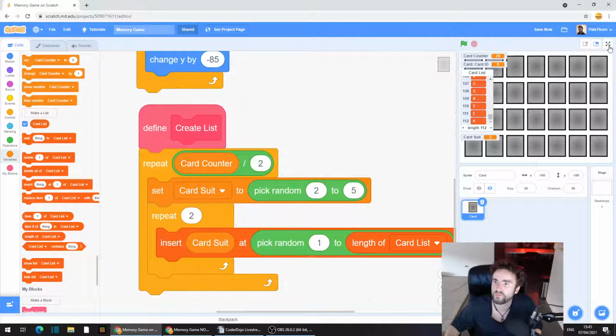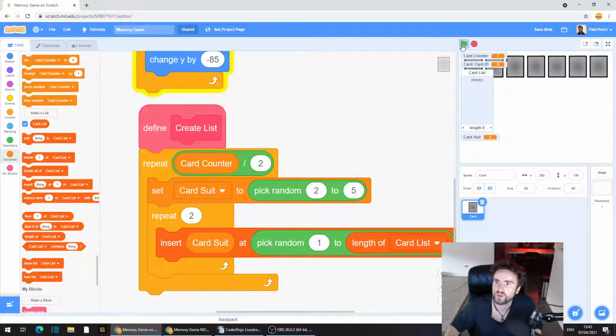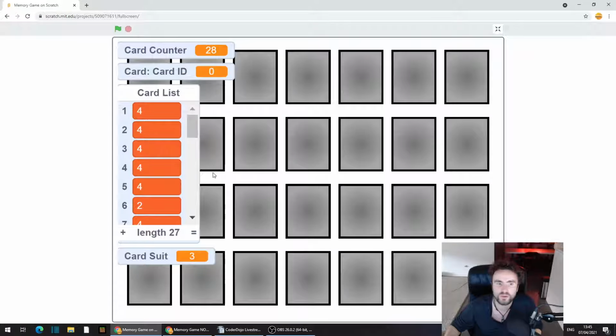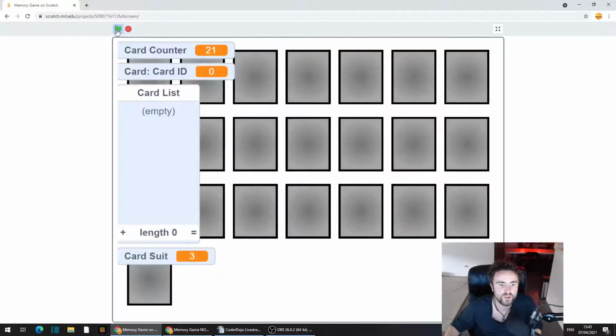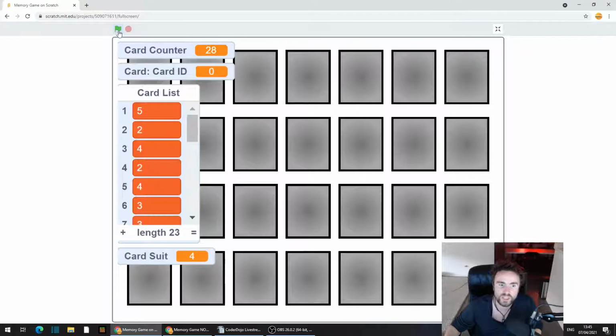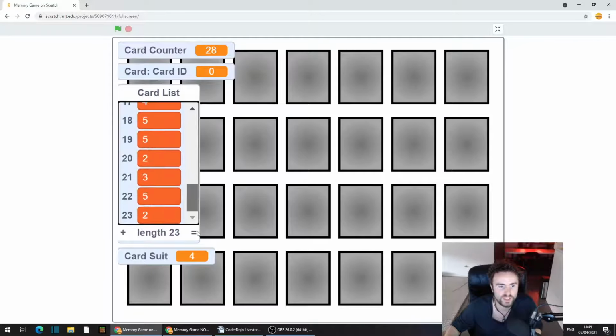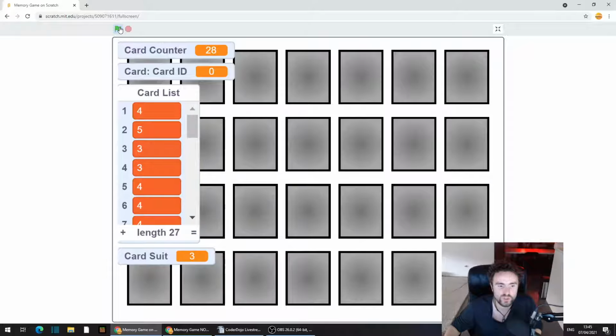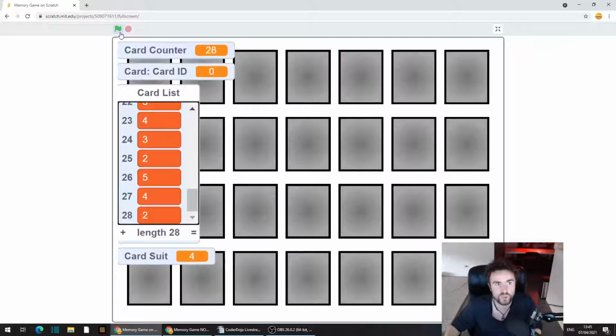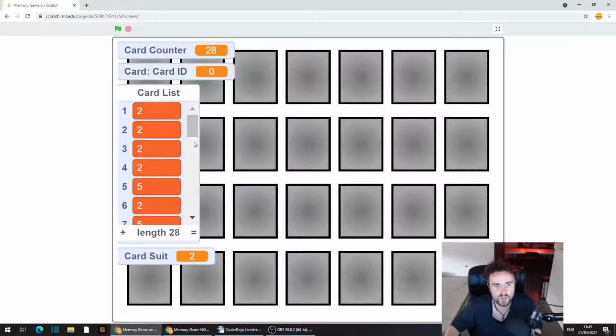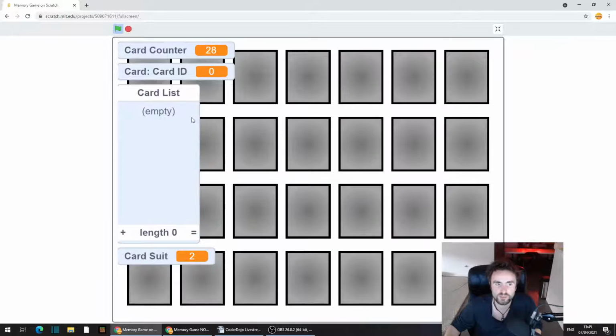Okay. So now we have a slightly different problem. Every time you hit go, we don't always get 28 in the list. Have a look at the list length right here. It says 23 this time. So each time I hit go to start a new game, sometimes it's 28. We want there to be 28 items on the list. Sometimes they are not 28, and this is a problem.